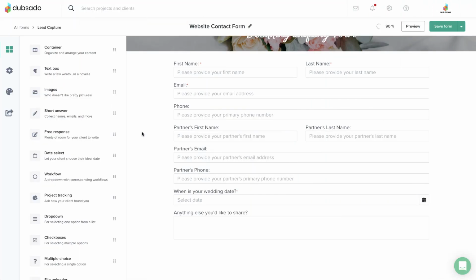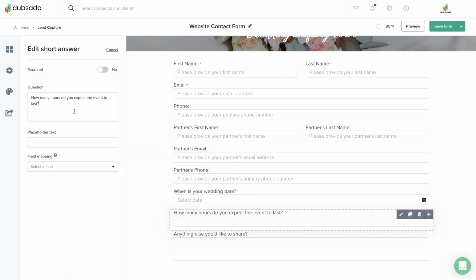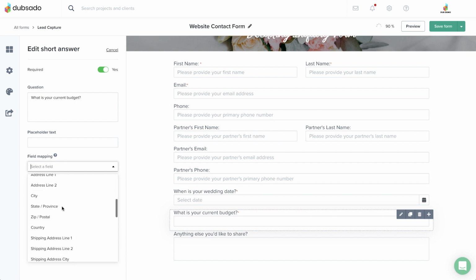This form will help you prepare for your first interaction with the lead, so the content should include anything you need to know up front about your lead. If you qualify your leads before taking the next step, be sure to ask about the specific information that will help you determine if working together is a good fit.